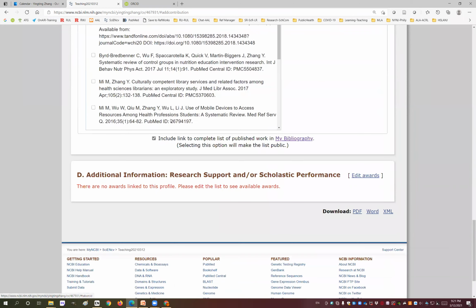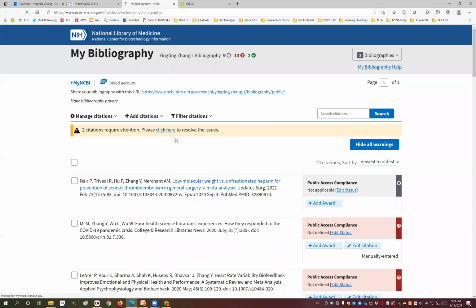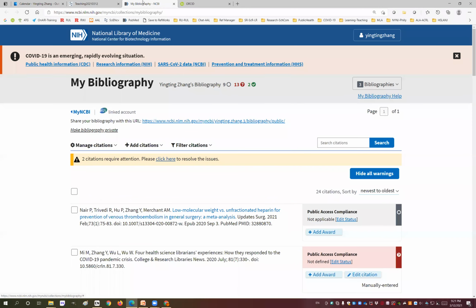And then lastly, here at the bottom of section C, you have the option to click the link so that this will link to my bibliography, which is publicly viewable. So let me go back.